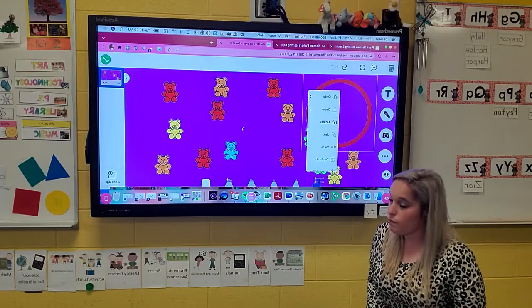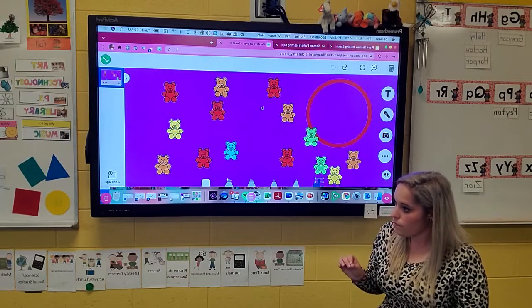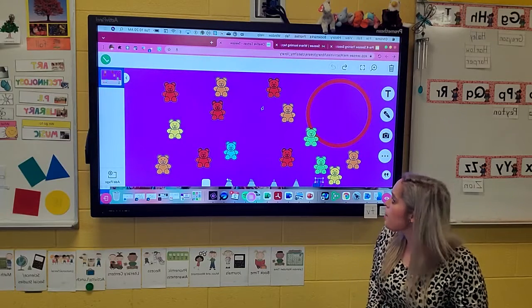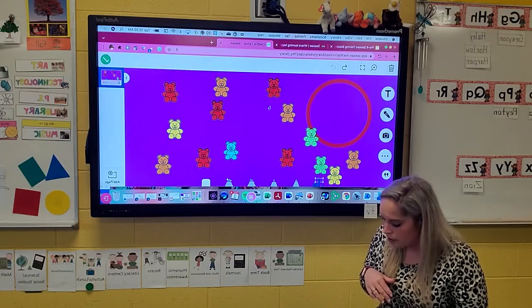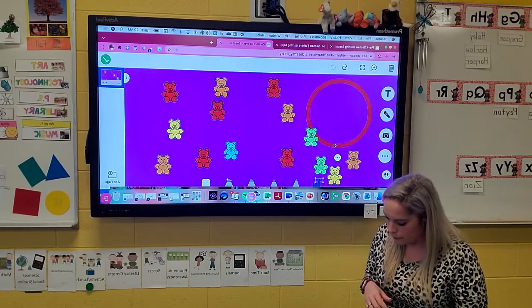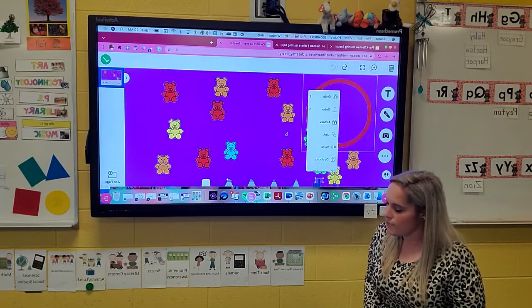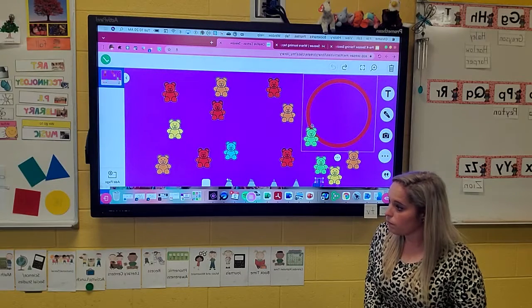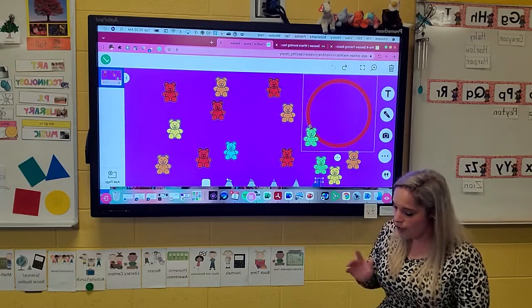Light blue. That's good enough. Okay, so I've got my boxes and I scattered my bears. So you want to lock your boxes and keep them in, and send them to the back, which is again those 3 dots, order, send back, and then lock all. Sorry, I've gotta do it. No, that's totally fine.